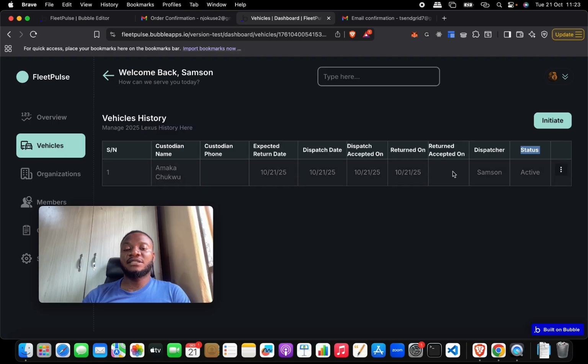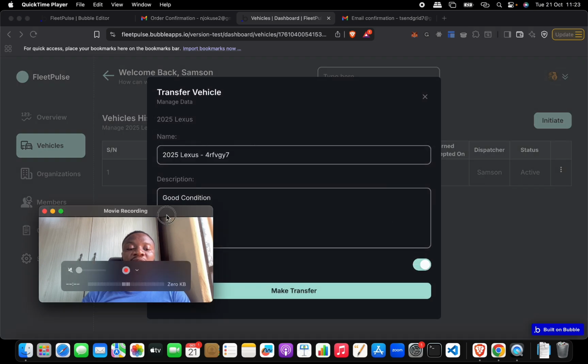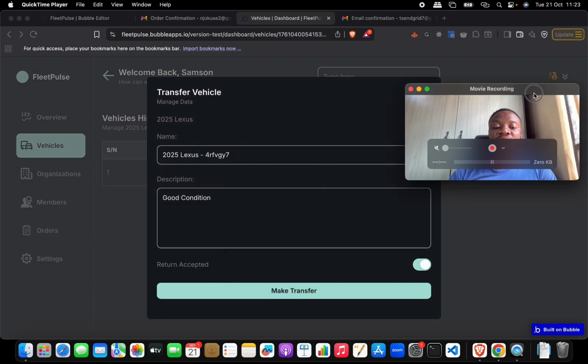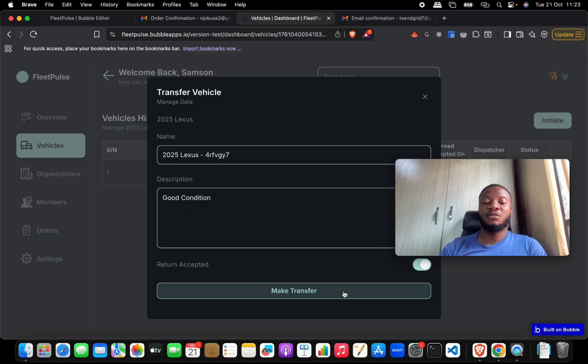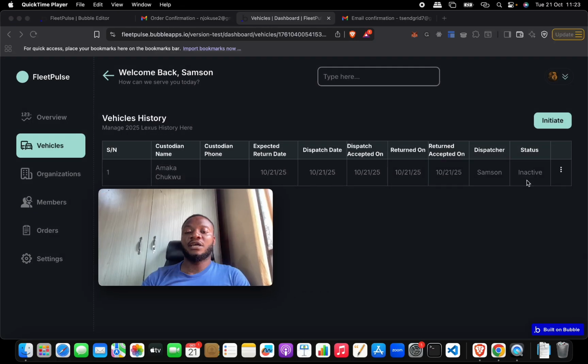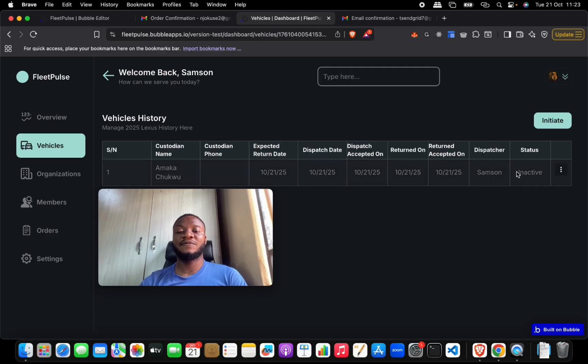So since it is still active, it means that somebody still needs to make an action here. And so you click on edit, you do return accepted. So this is where it is, return accepted, and then click on make transfer. Here you see that this transfer was accepted on this particular date, and then the status becomes inactive, which means that this vehicle is now free to be assigned to somebody else. So while a particular vehicle is active or has an active history, it will not be available to be assigned to any other person.